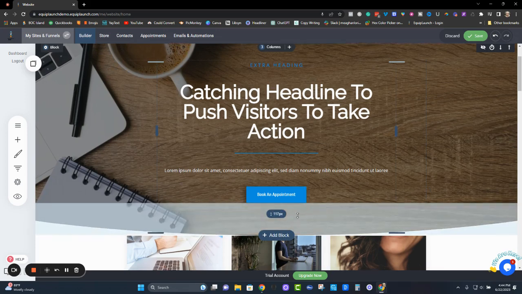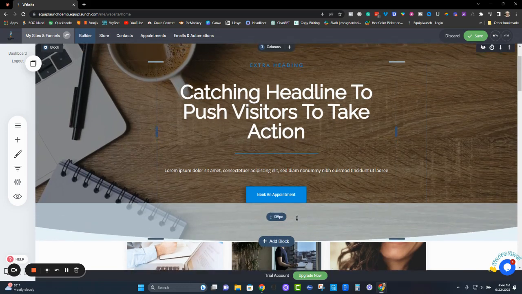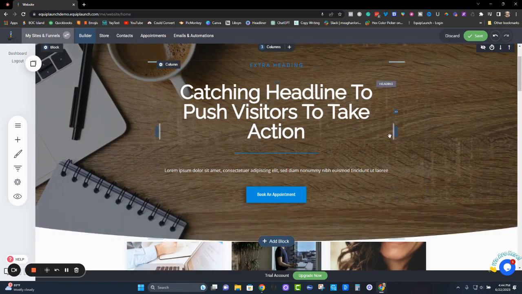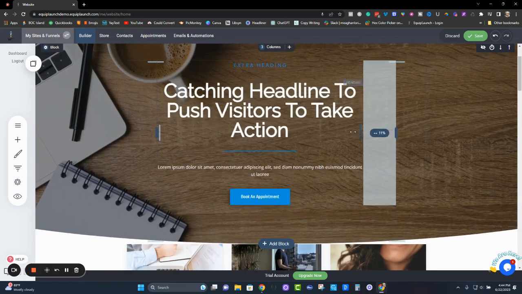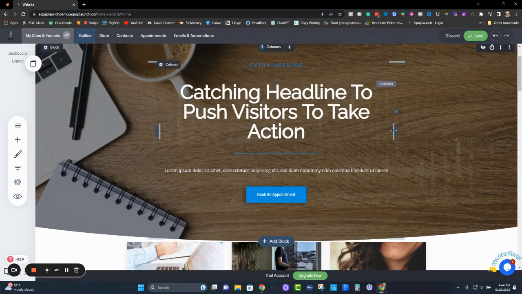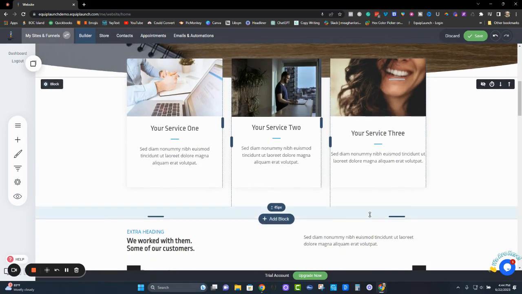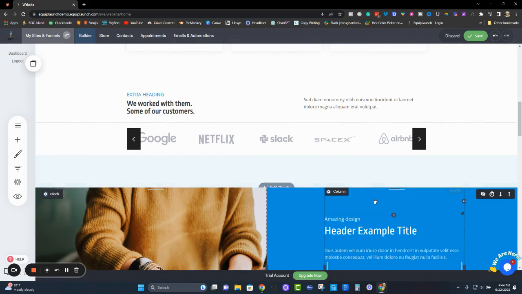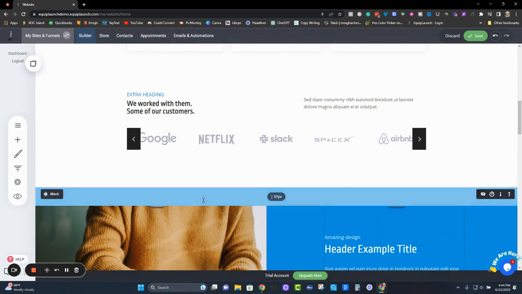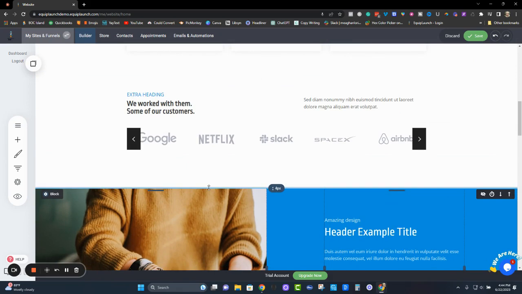So you are able to literally just drag all the different, I'll show you here, everything, all the different elements. So you could do that here. You can do it in between blocks. So I wanted to make sure that you knew that that was available to you as well.